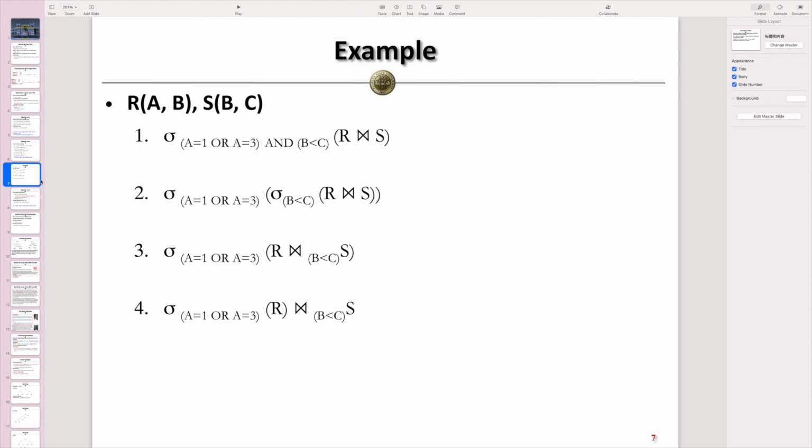It will be similar here. For the condition here, we only involve attributes from relation R, right? Therefore, we can move this S relation outside of the selection operator. This one will be equivalent to the selection on R relation based on the condition A equals 1 or A equals 3, and then we do the theta join with S. The theta here, the condition, denotes B is less than C, right?